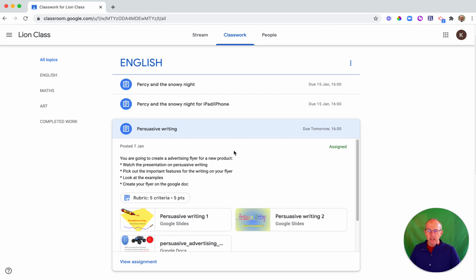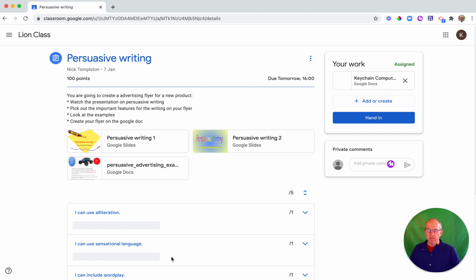what this now says is it'll tell you what to do. Now wherever you get the opportunity, if you can click on view assignment, I would do that because it makes the whole thing a little bit bigger and you can see what you have to do.